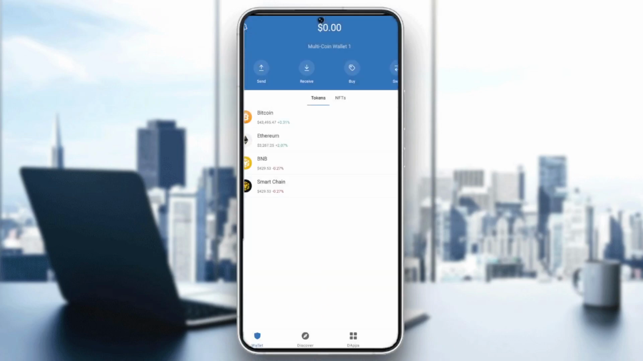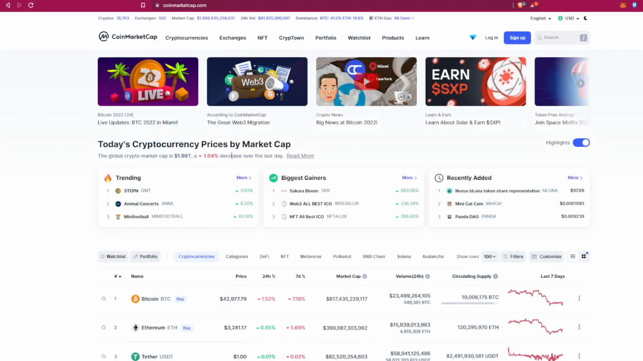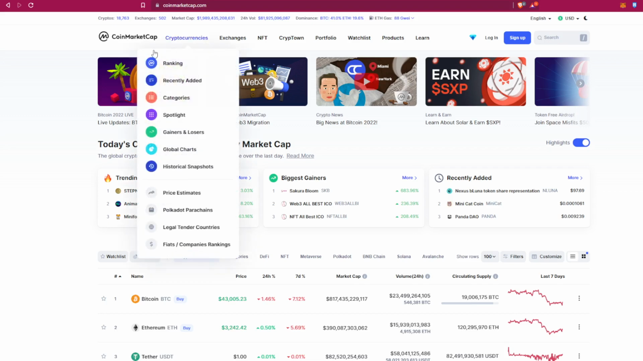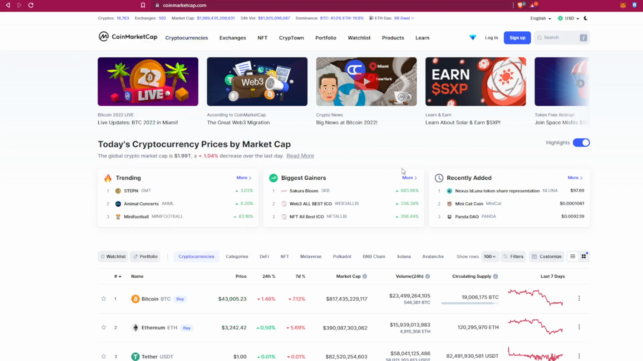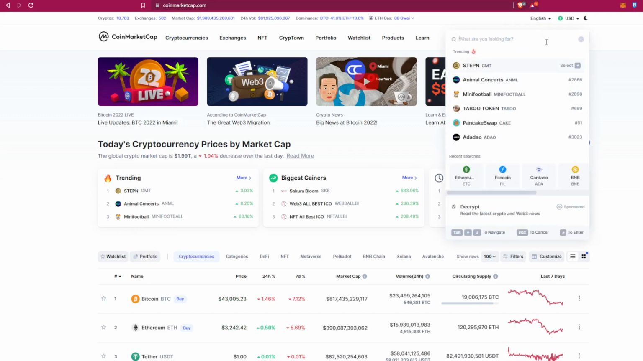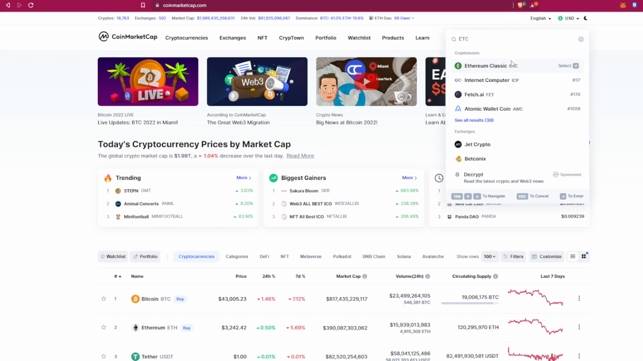Now we go to some price tracking website. For me, I'm using CoinMarketCap. Go ahead here and type the name of the token that you are willing to buy. Some people ask me why I am using CoinMarketCap, because it has a beautiful interface, it has a lot of coins, and it is 100% safe. So we go here and write ETC or Ethereum Classic.